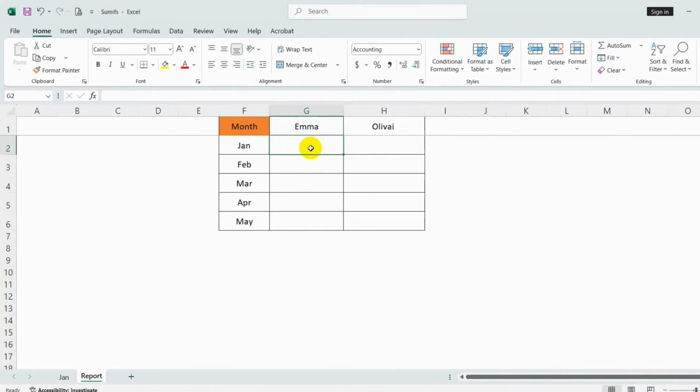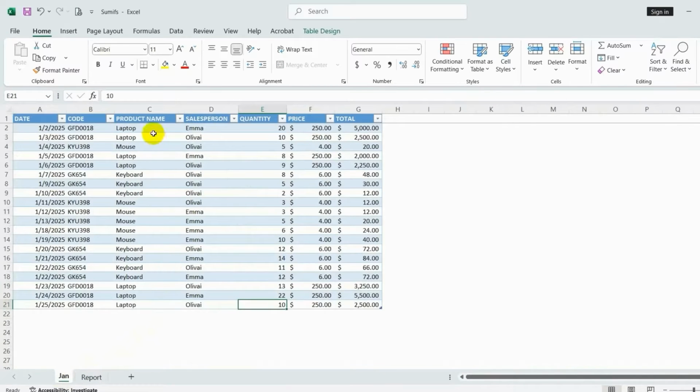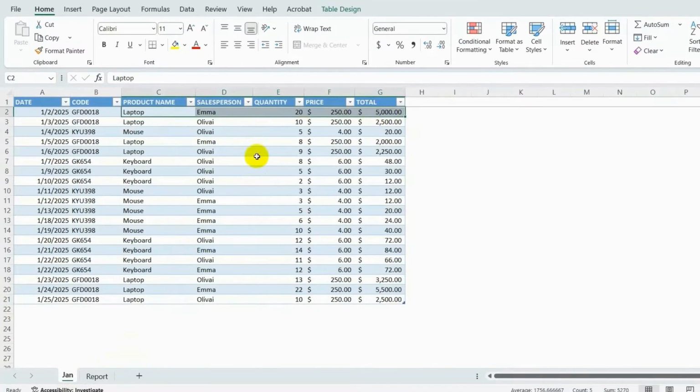This is Emma's report on Jan. In this sheet, I kept all the inventory sold by Emma and Olivia. This is all laptops sold on Jan by Emma.